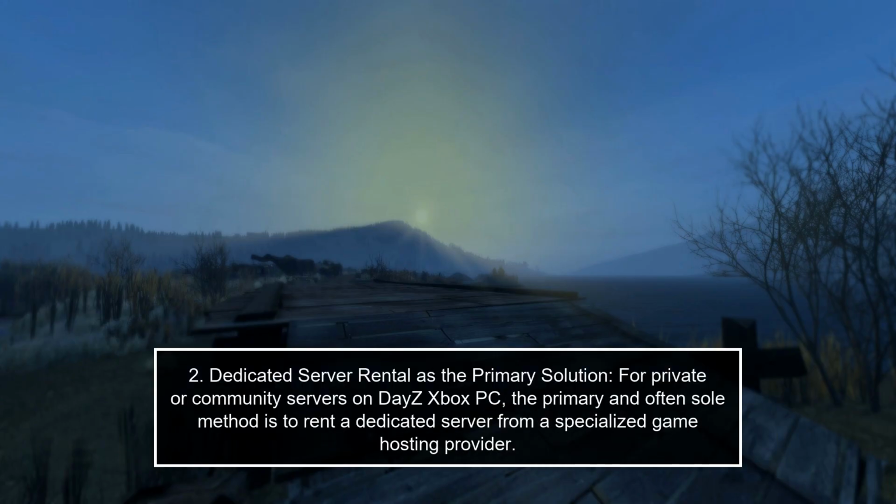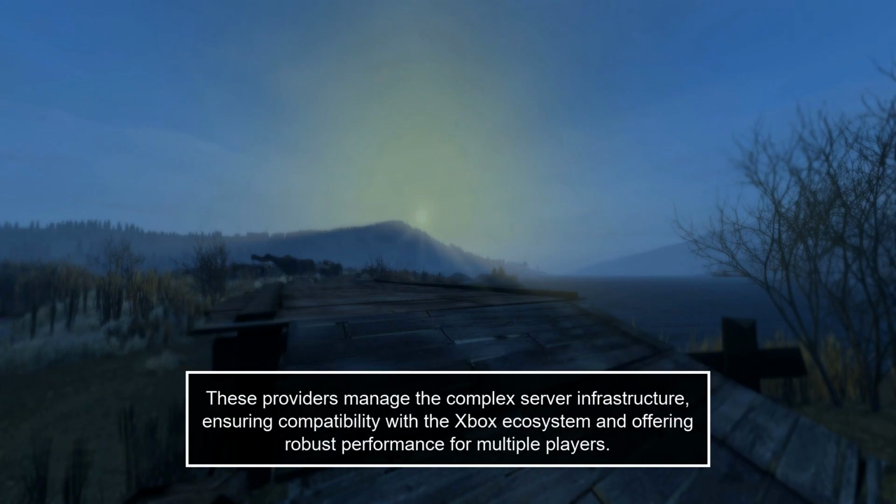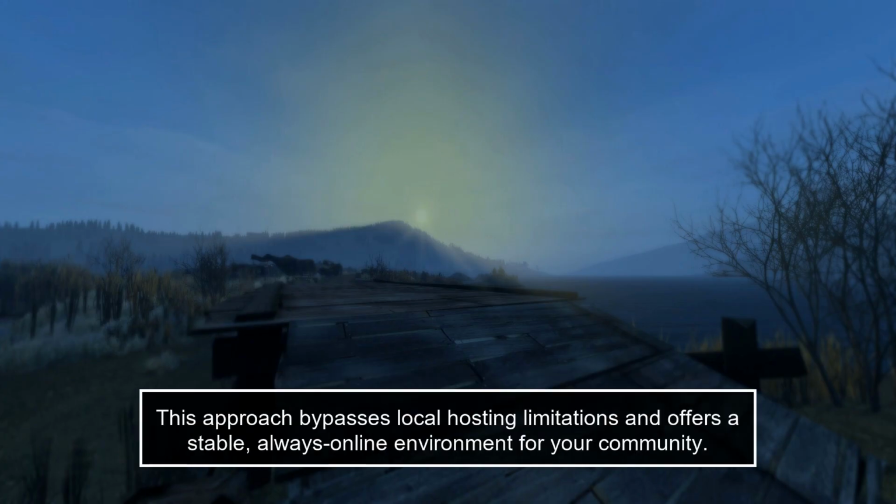2. Dedicated server rental as the primary solution. For private or community servers on DayZ Xbox PC, the primary and often sole method is to rent a dedicated server from a specialized game hosting provider. These providers manage the complex server infrastructure, ensuring compatibility with the Xbox ecosystem and offering robust performance for multiple players. This approach bypasses local hosting limitations and offers a stable, always-online environment for your community.